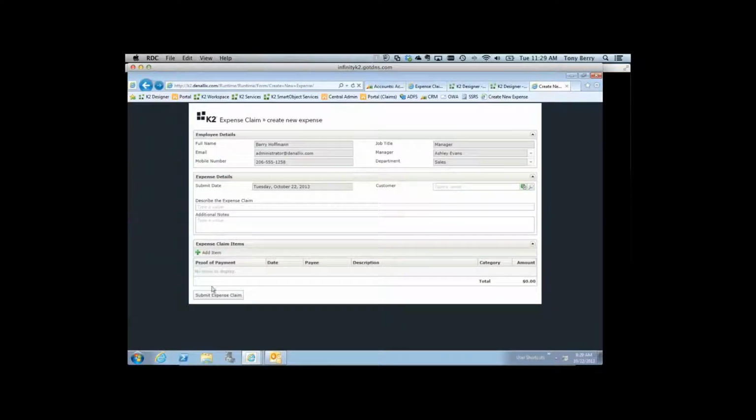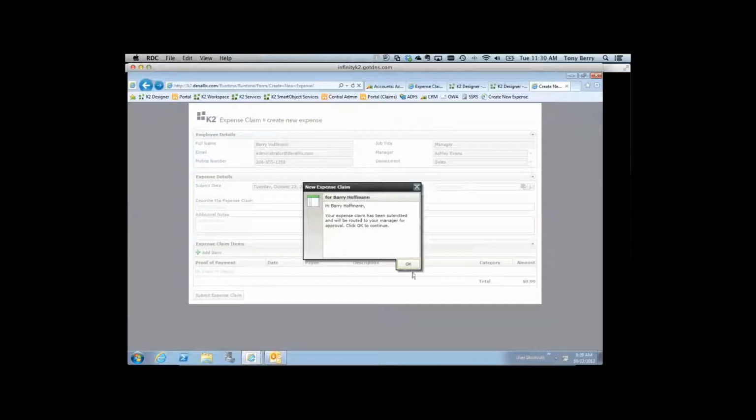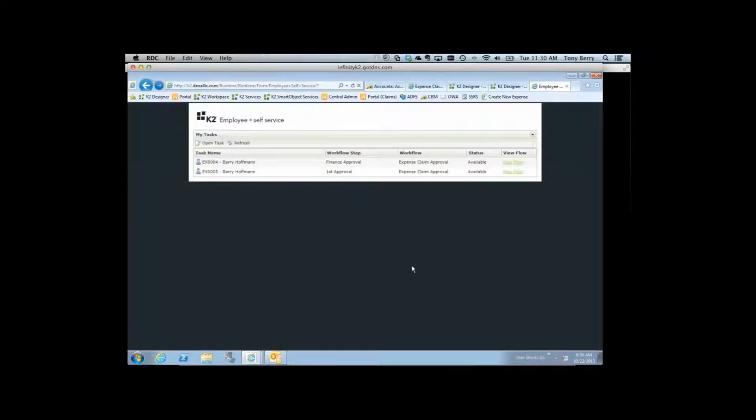There we go. So now I'm going to go ahead and submit another one just so we can get to that second screen. And here we can actually see those two available. And in this case, it's sitting over here for finance to approve it. And then I've actually submitted the second one.